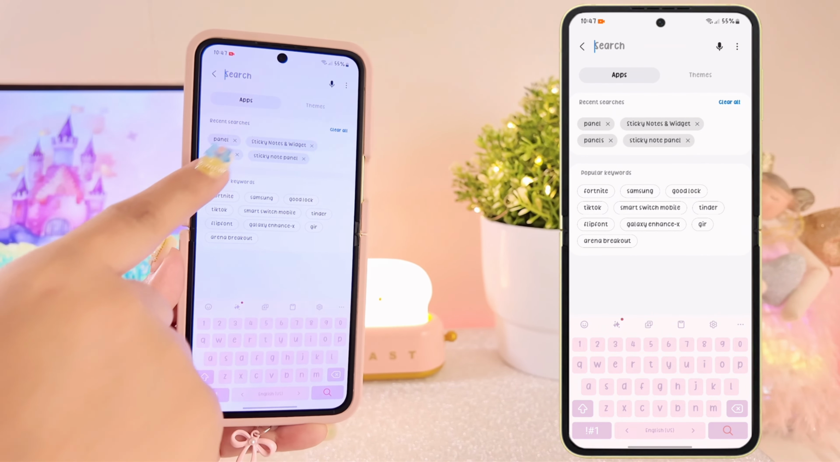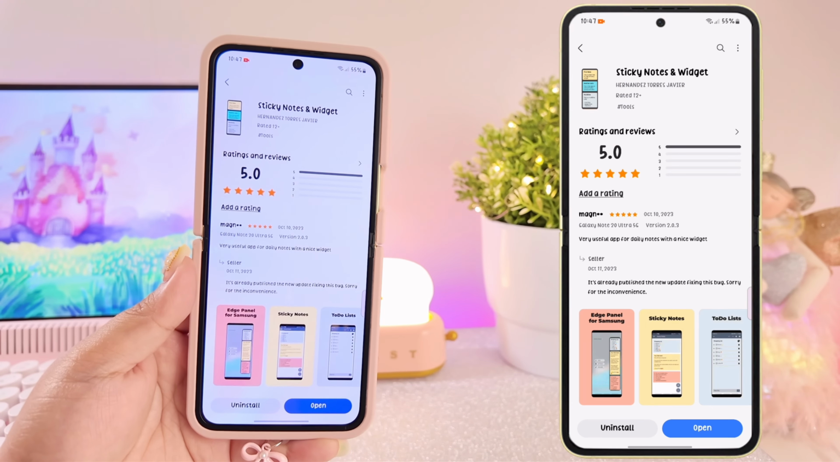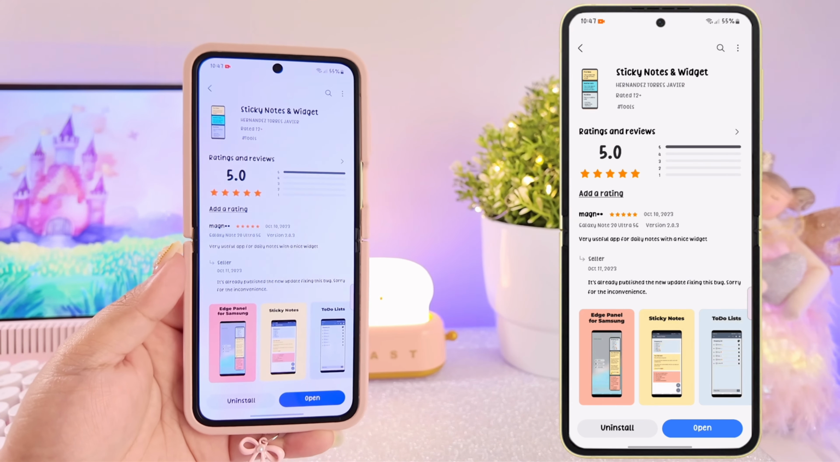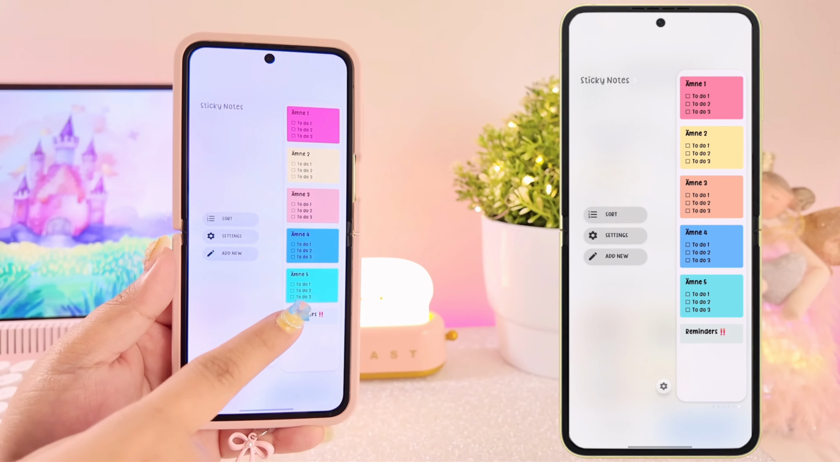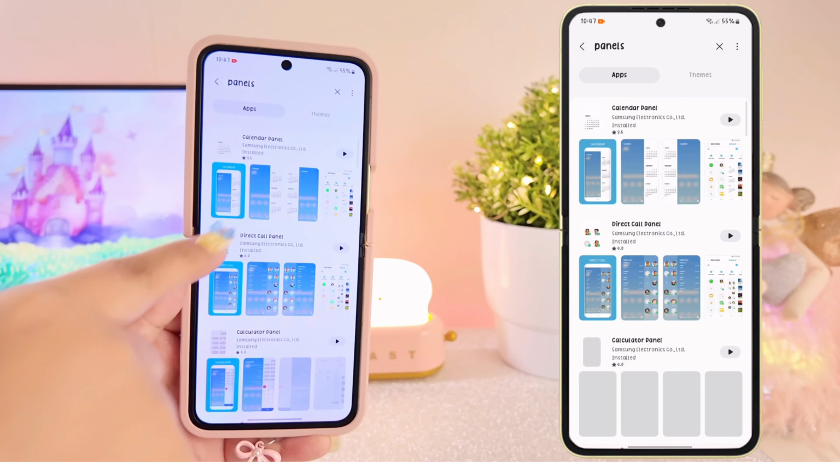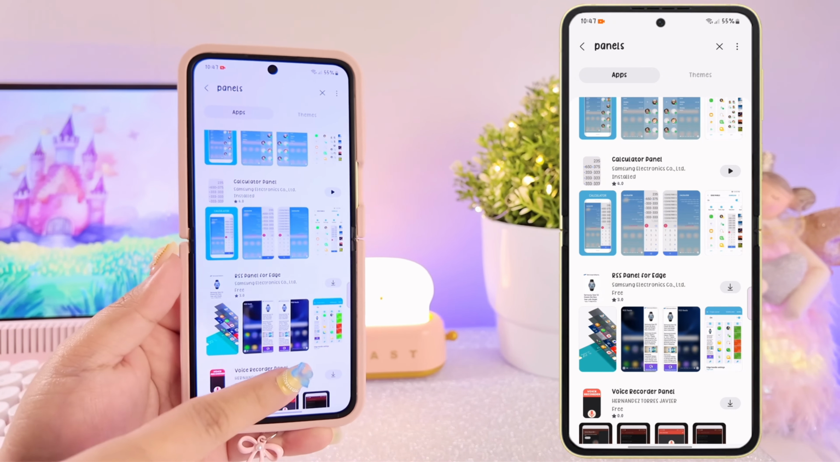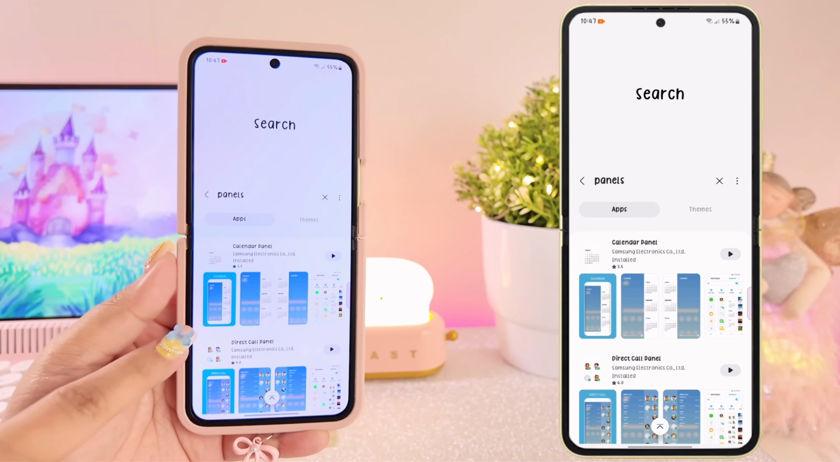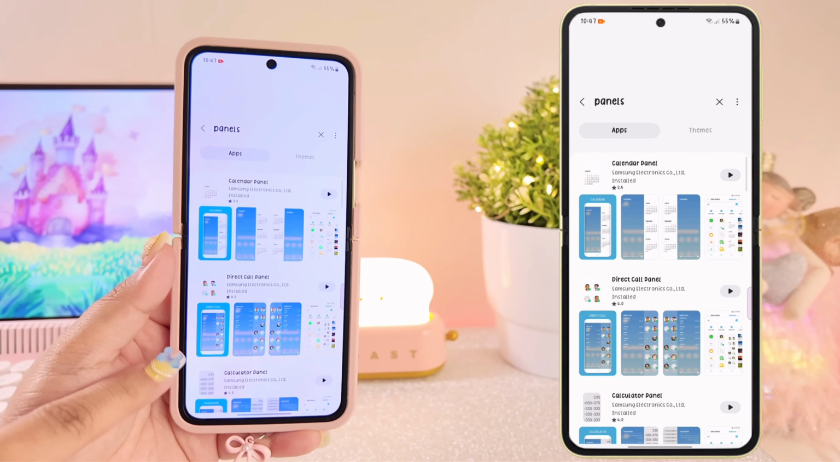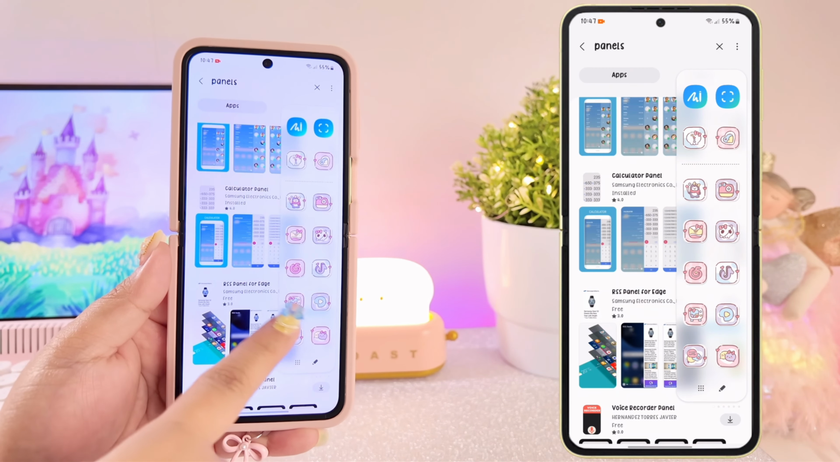If you're going to search for sticky notes and widgets, then this one will appear, and this is the one that I'm using. And aside from that, you can also search for panels, so you can download other panels that you can make use of on your phone. For me, I do have a calculator panel, the calendar panel, because they're very helpful in my day-to-day life.